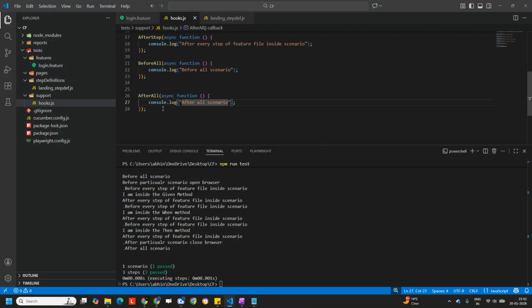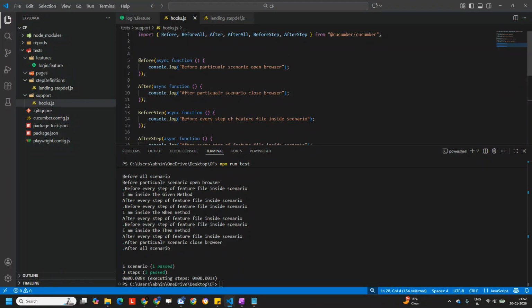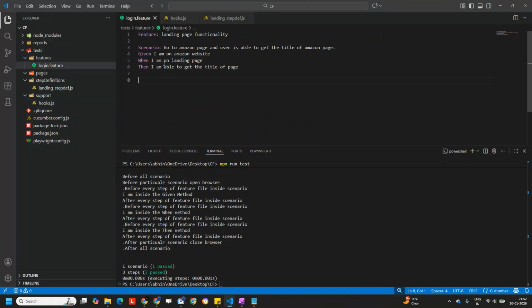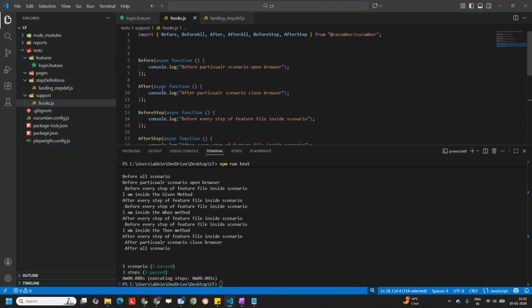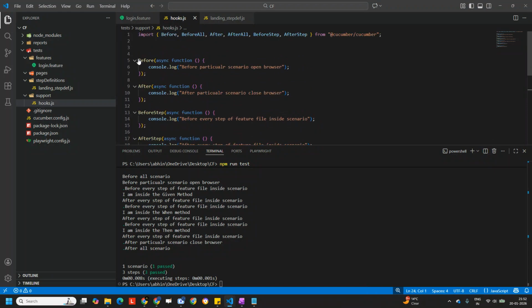First of all, this is the first thing that is going to get executed if this hook is present. Second thing that is going to execute is your before and after, because it is related to scenario. And when you go even more inside, that is inside the steps, then before and after step are going to execute. So the order of execution goes like, first is this, then this comes to your second level, and this is at your third level, a more granular level, right?